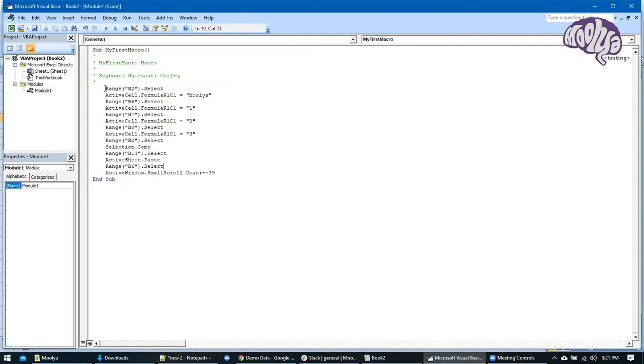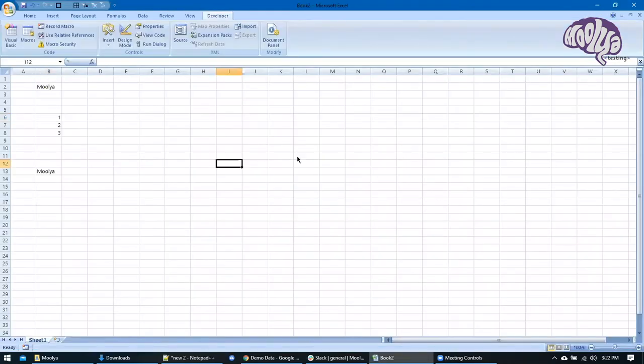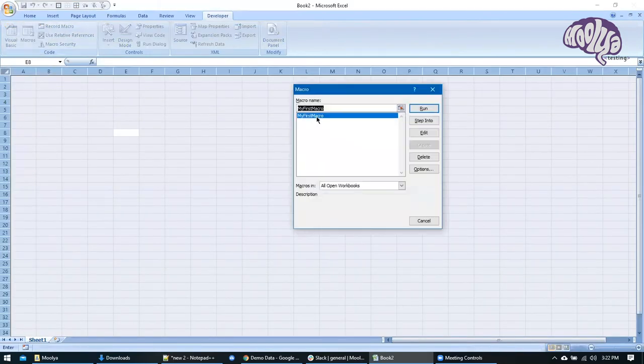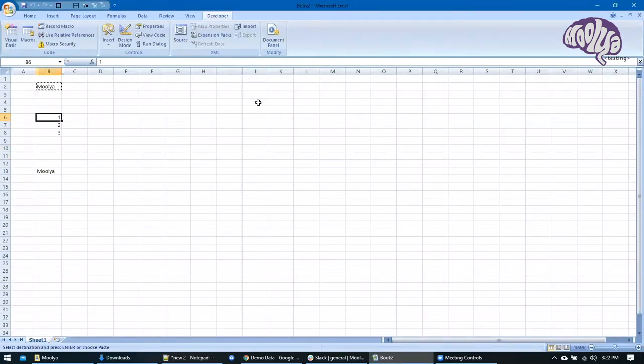I clicked on a cell, which is recorded as B2, and entered Moolya there, and I selected another cell and entered 1, 2, 3, then I did a scroll. It has recorded that as well. So I'm going to close everything, delete everything on the screen, and press Control Q on my keyboard. It just ran the macro and has done the same thing. I'll show you again in a different way. Go to macros, select this macro, and click on run. That just ran it.